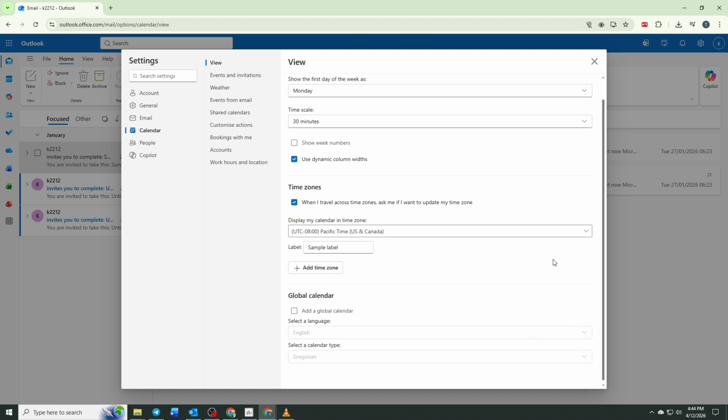Using labels consistently can significantly improve your productivity, especially when managing multiple responsibilities. It allows you to visually separate different types of tasks and quickly identify what needs your attention. And that is how you add a label in Microsoft Outlook. This simple feature can make a big difference in how efficiently you manage your time and organize your daily workflow.